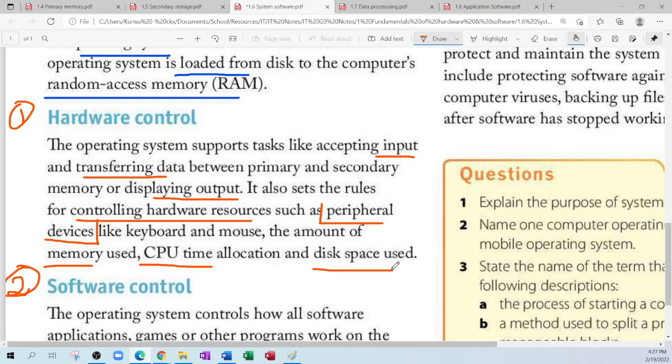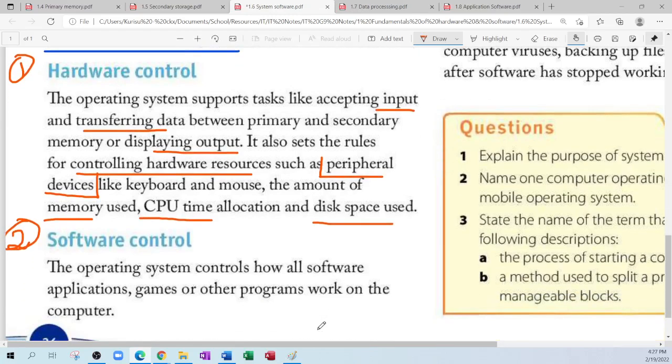Are you guys following? No? So what was the question? I'm asking if you guys are following. What is hardware control? Yes, sir.